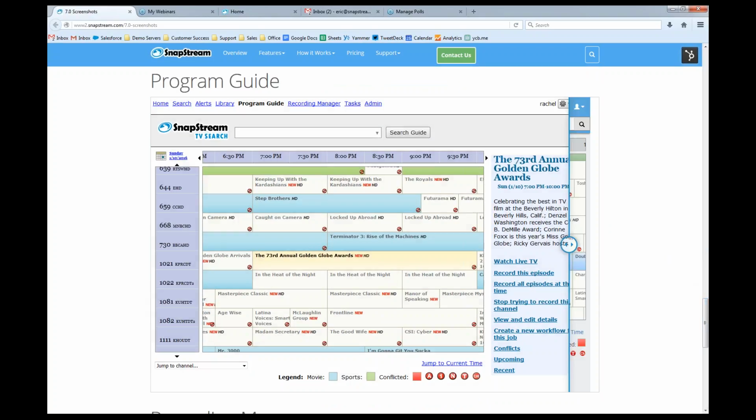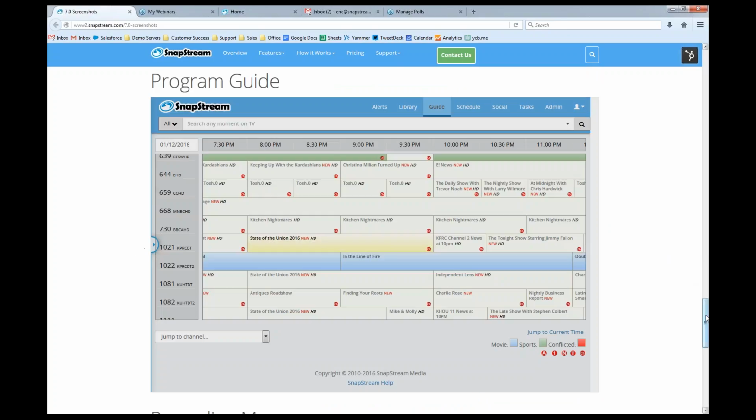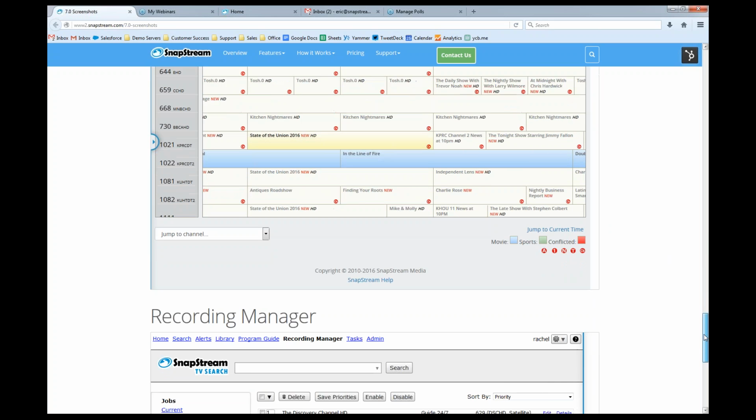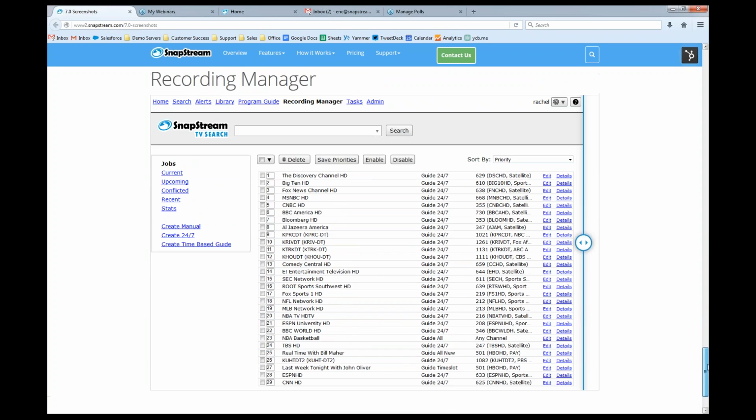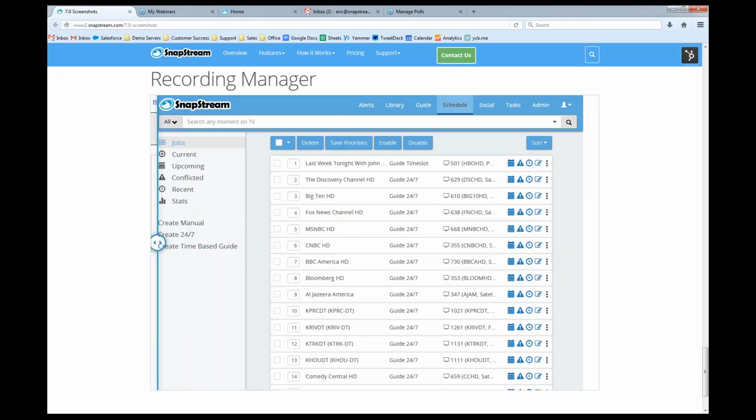And finally, here's our program guide. It's got a nice little refresh to it as well. Makes it look a little bit nicer, a little bit cleaner. I lied to you, I got one more. Here's our recording manager that's been refreshed as well.